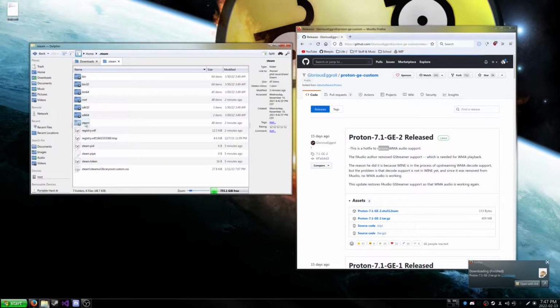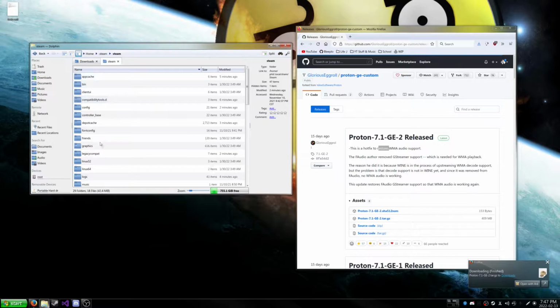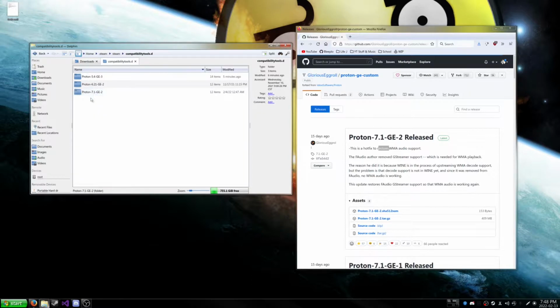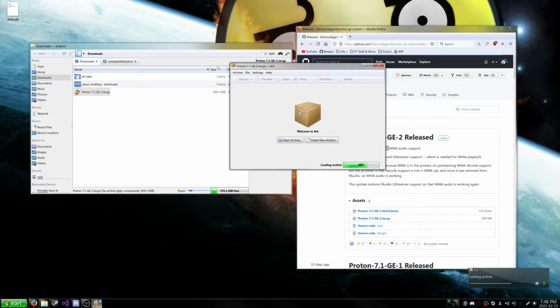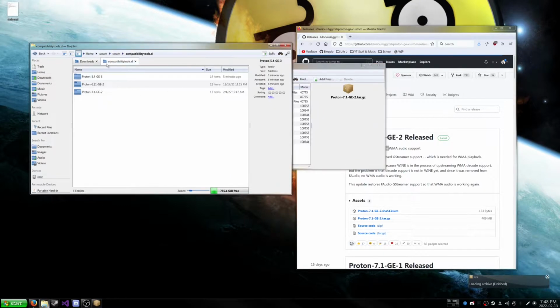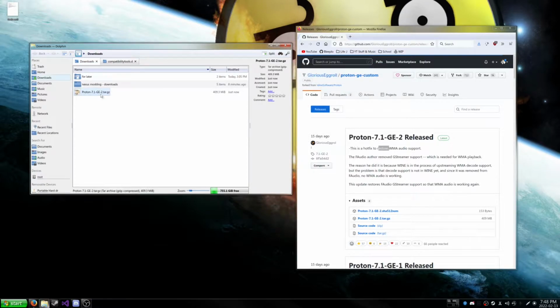And then after that, we're going to go to Steam once again, and then go to compatibilitytools.d. If that isn't there, just create one exactly titled like that. As you can see, I already have Proton-7.1-GE-2, but what you would do is open this up, and then extract the files into the compatibilitytools.d directory.